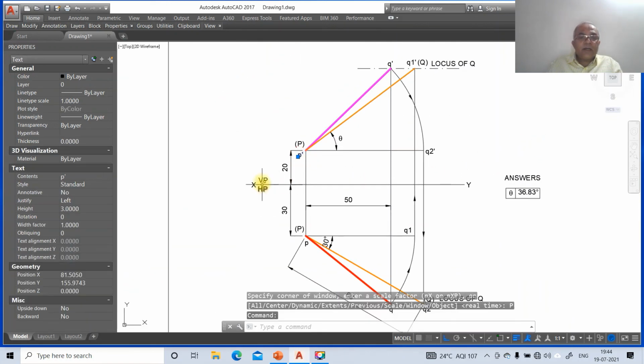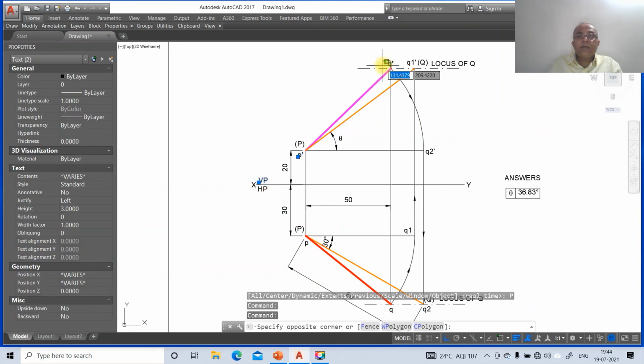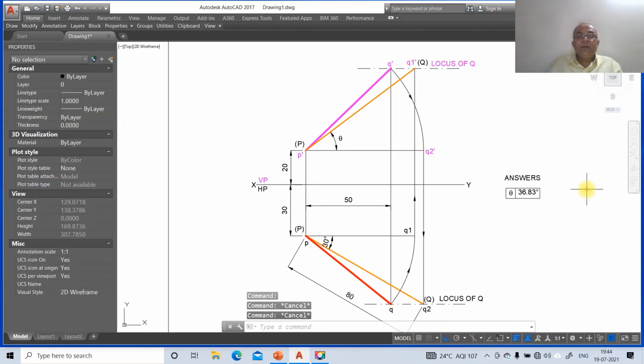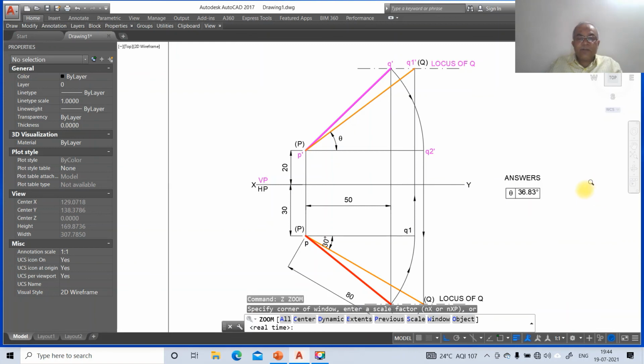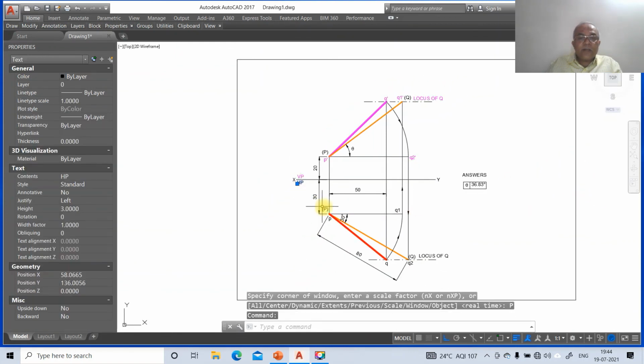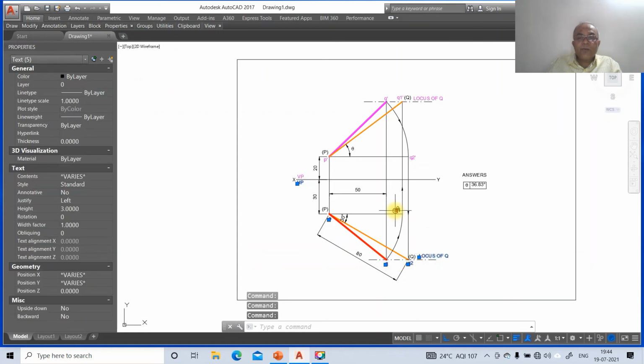Now we will take VP, Q dash, Q1 dash, locus Q, this one, go to layer, make this as front view. Then once you do that, then go to zoom previous, then click on HP, small p, Q, Q2, locus of Q, Q1, go to layer, you make this as top view. Then similarly, you click on P, you click on Q, and you click on this Q, and you click on this P, and you make that color as blue.